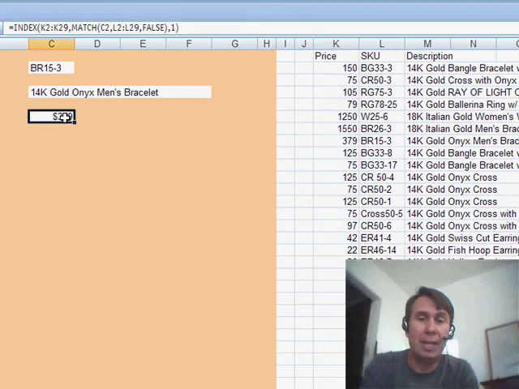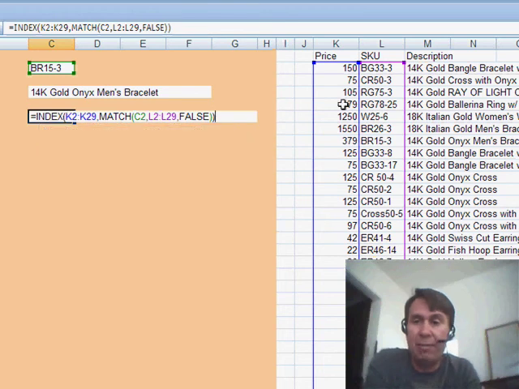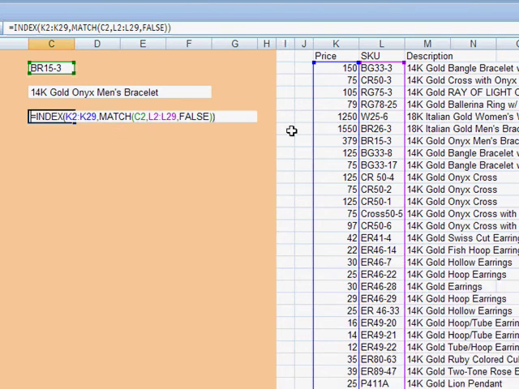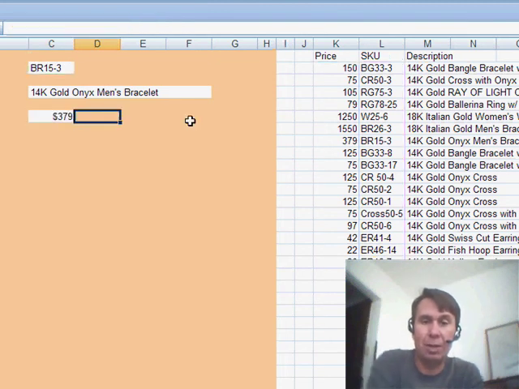So check this out. We start out equal INDEX of the prices in K2 to K29, and then the INDEX function says, well, which row do you want within that? Well, I don't know what row I want, but I'm going to use another function called MATCH. Go grab C2, figure out where C2 occurs in L2 to L29, and we want an exact match, comma FALSE, and that will return the result. So BR15-3, sure enough, $379.